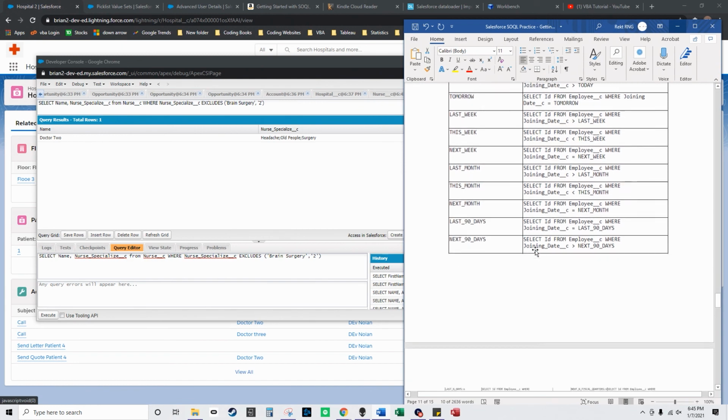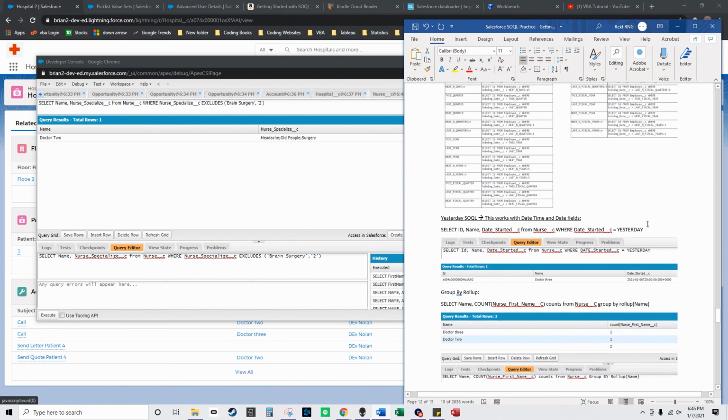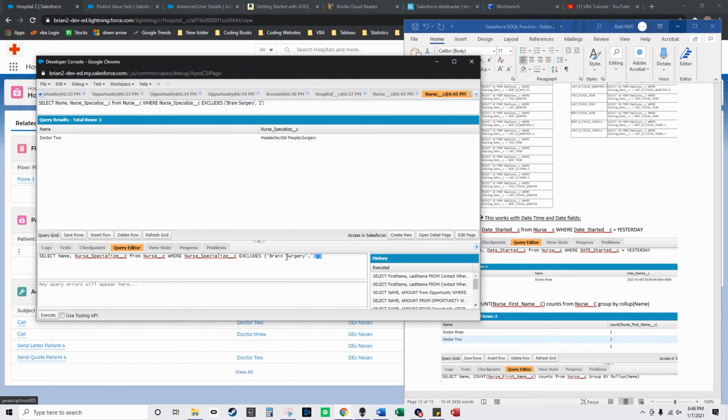And then date literals. So this guy has all these different tables for date literals. So you can select the ID, the name, date started from the nurse object, where the date started equals yesterday.